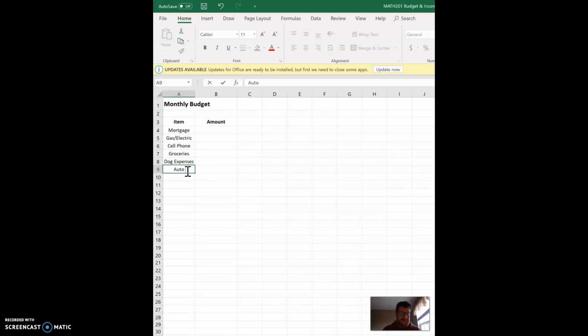Auto expenses. Let's say savings. Let's say miscellaneous. I probably want to add in there gas, like for my car payment. Car insurance, personal care. Okay, so let's just say that's a good rough list.